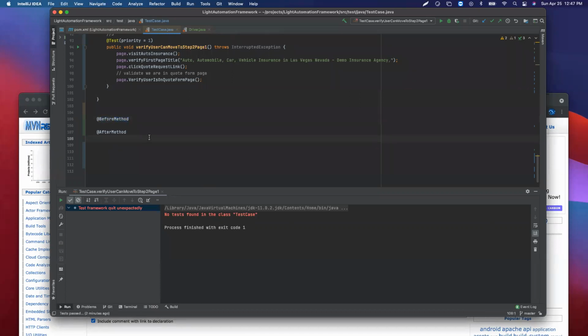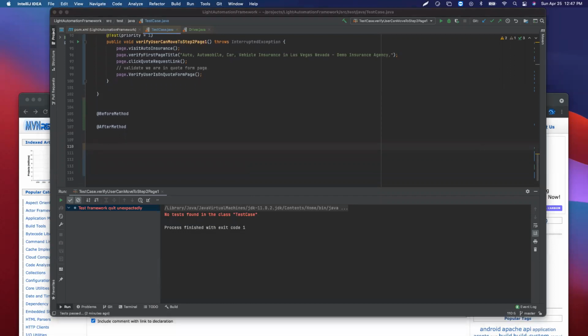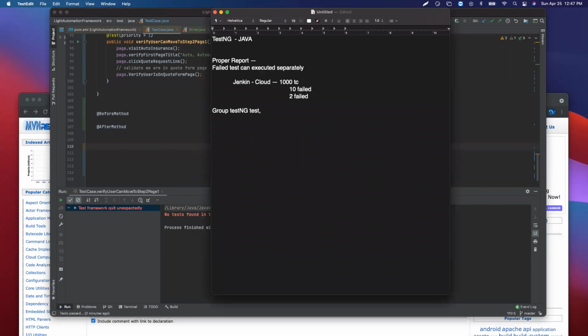Then we have before suite. Okay, then we are talking about the before suite. So before suite will run before all test cases, right? Before any of the test cases. So remember, suite means what?